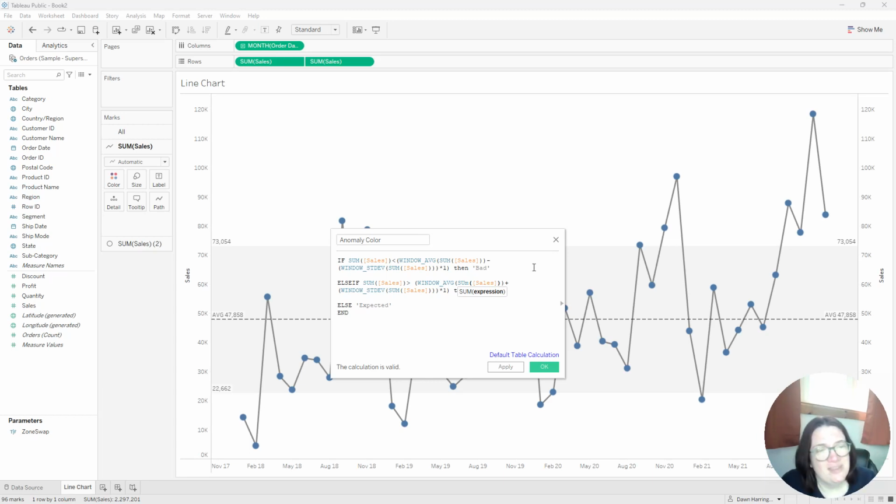So basically what this calculation is saying is if the sum of sales is less than the window average sum of sales minus the window standard deviation sum of sales times 1, then label it bad. So that should grab all of these circles that are below that lower line of the standard deviation.